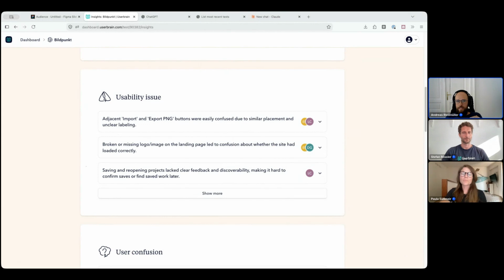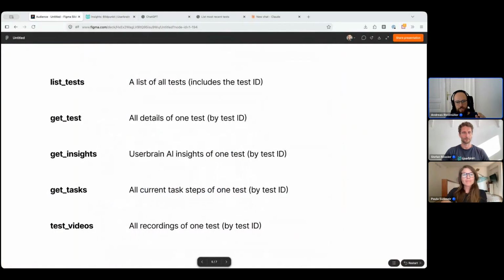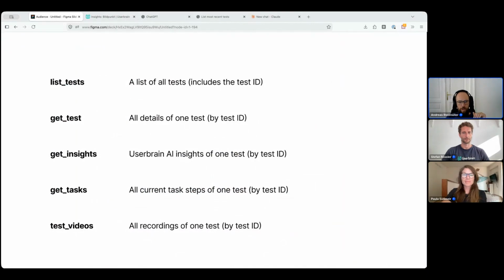So that's what I wanted to show you here. Now I go back to my slide, and on my last slide, you see the list of all these endpoints and what they do. We decided to not go into detail for everything, but basically it's all the tools you need to get access to all the data you have from your user tests: the transcripts, the videos, the insights, the tasks, and to know which tests are in your account.